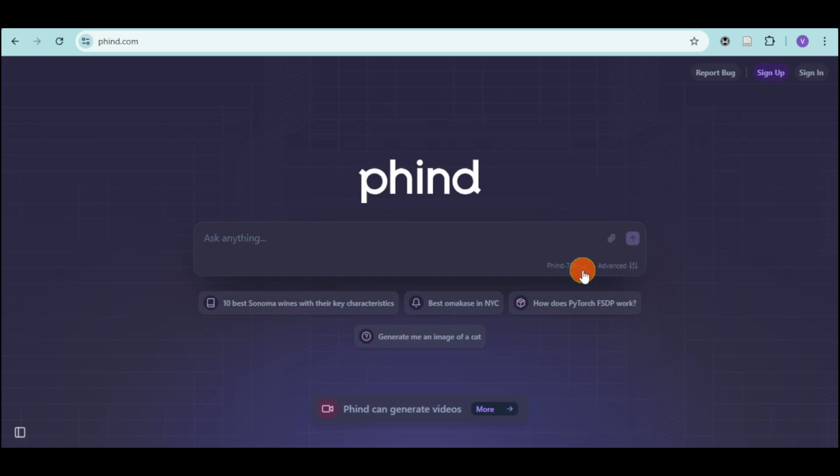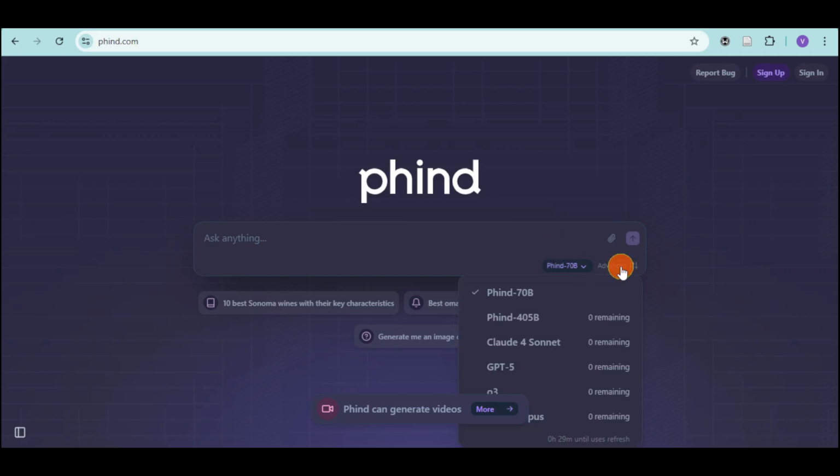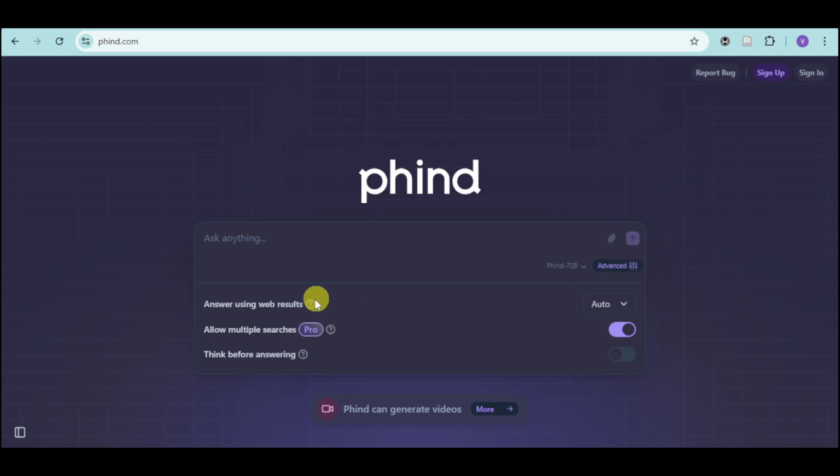As you can see, it has multimodals, and we also have in here the advanced options to allow multiple searches using web results and the likes. It can also help generate videos for you.